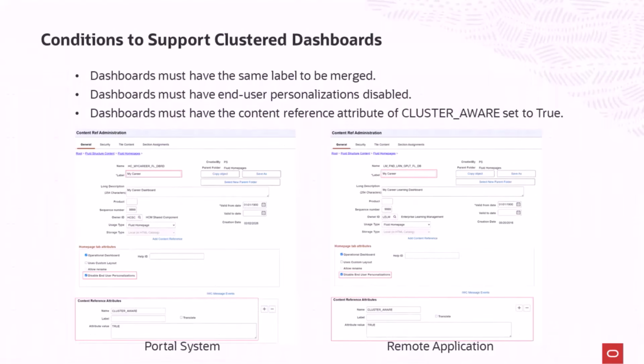To enable this functionality, the dashboards must use the same label, must have end-user personalizations disabled, and must have the cref attribute cluster_aware set to true. Once configured, PeopleTools can identify matching dashboard content across the cluster and merge it for you. This completes the descriptions for usability improvements.